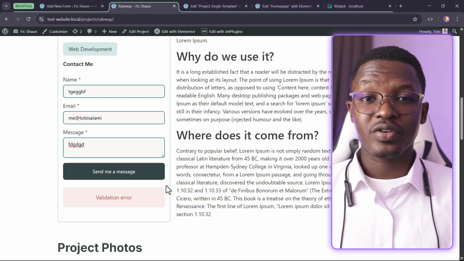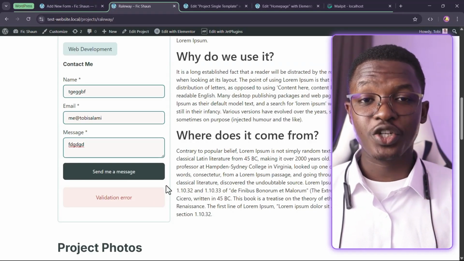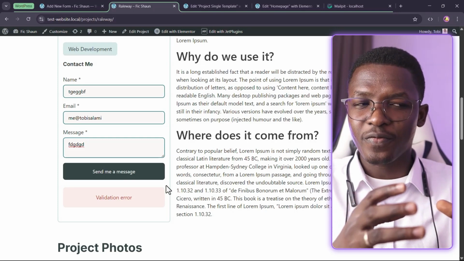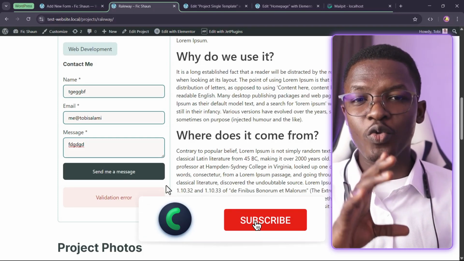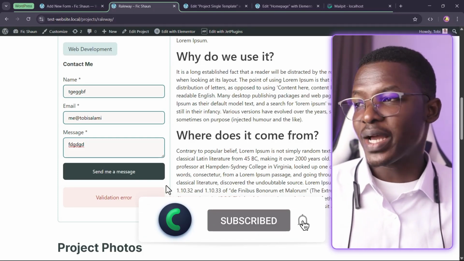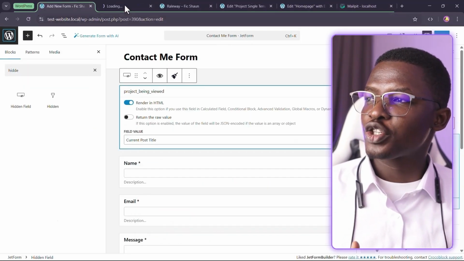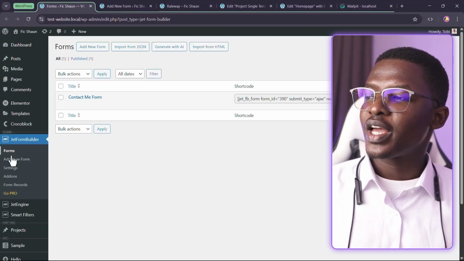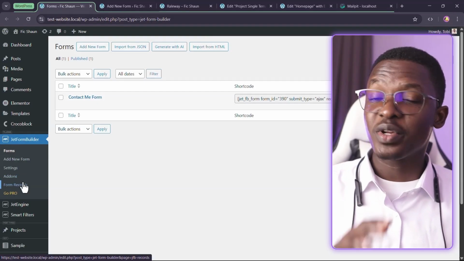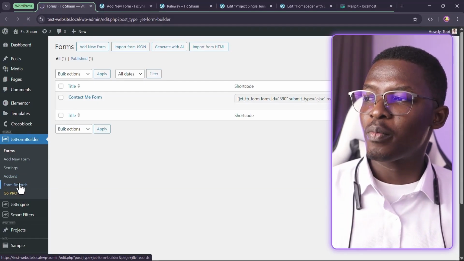Excellent. Now let's just remind ourselves of the first post-submit action, which was to send the form fields into a record in the database in the back end. So let's just take a look at that. We come back to the back end and let's just open the dashboard right here, and we want to come inside of JetFormBuilder, but this time we want to focus on form records.